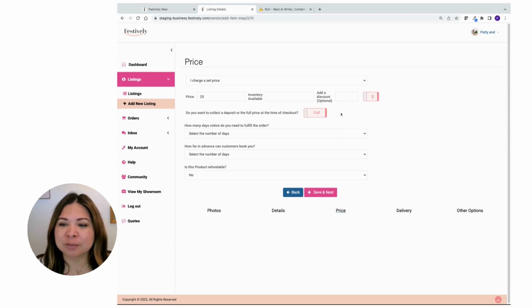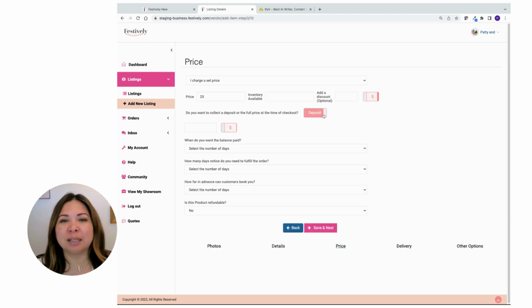a dollar amount. So next is, do you want to collect a deposit or full price at the time of checkout? So this is up to you. If it's a smaller ticket item, it makes sense to just ask for full price. If this is something that's a bigger ticket item that you normally get a deposit for and then they pay later, you can click deposit and add what the deposit needs to be when they check out. And it can either be a percentage or a full price.